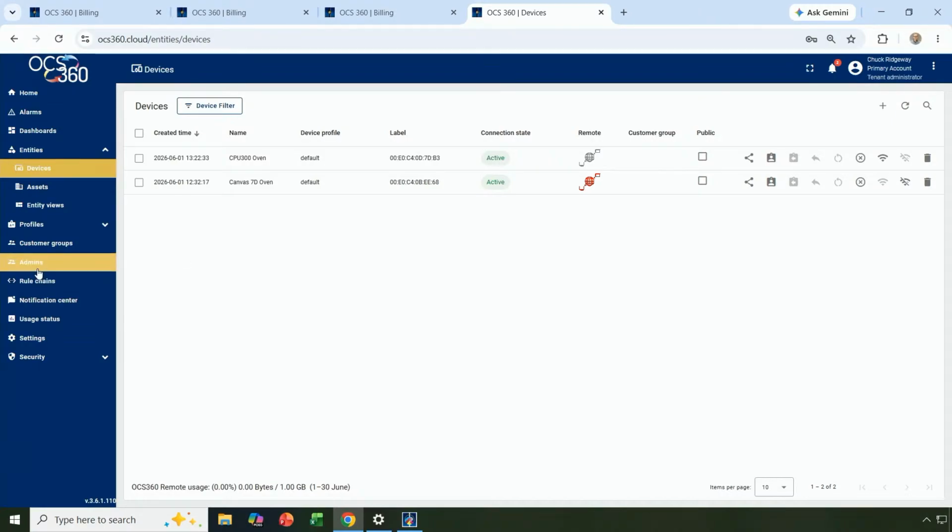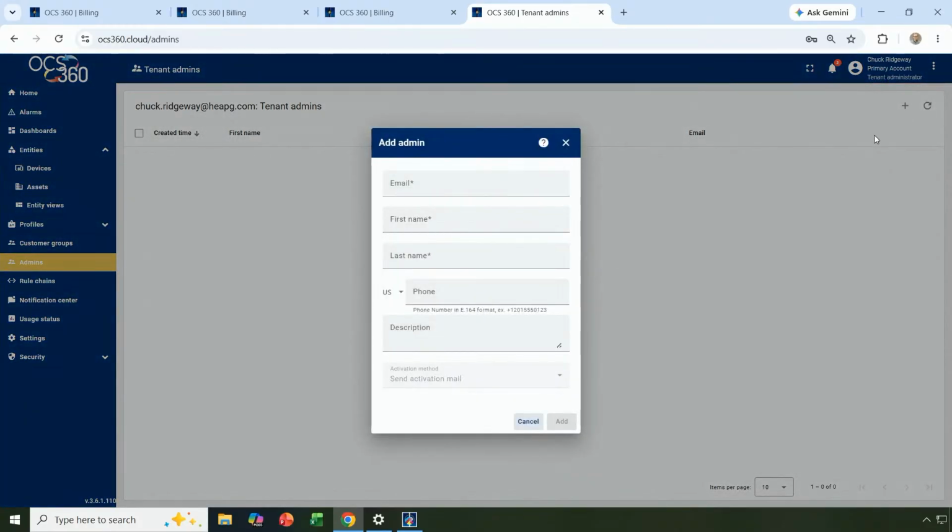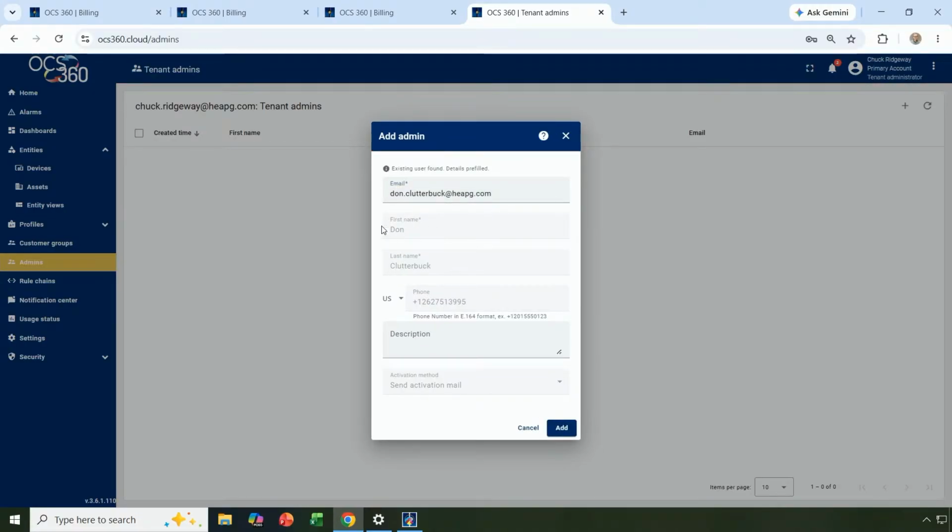Well, we go to the admins area here and we just add an admin. So I'm going to go ahead and add there. I'll go ahead and add a colleague of mine. So let me type in Don Clutterbuck's address and information. And see, once I typed in his email address, he was automatically found. So he's another OCS 360 user. I'm giving him the ability to be an admin on my account for everything but the billing.